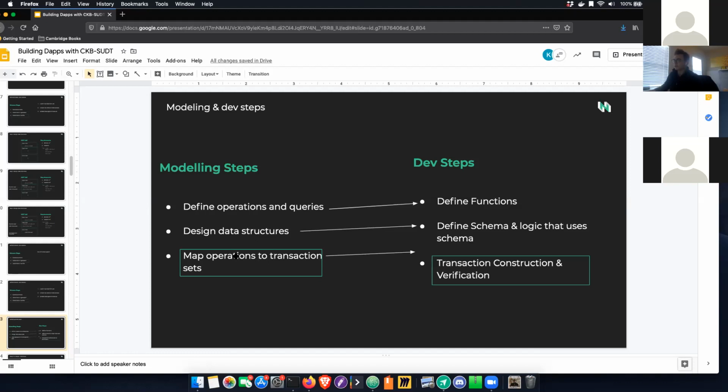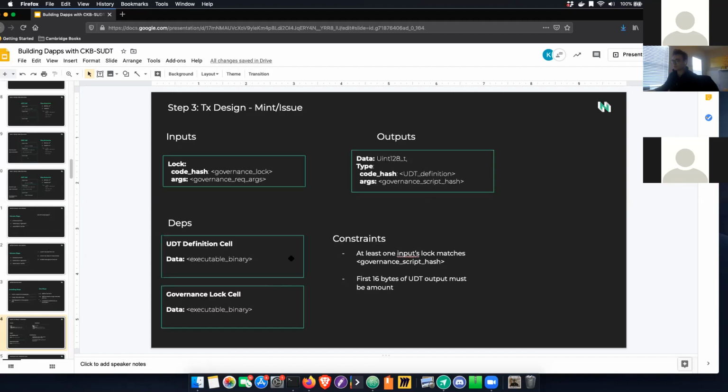Now we need to actually figure out how we're going to build a transaction and run that, right? So data structures aren't enough. We need to tie this all together with transactions because, like I said, at the end of the day, it all comes down to building correct transactions. And this is a diagram of what the mint or issue transaction would look like.